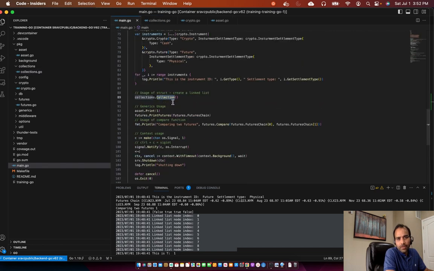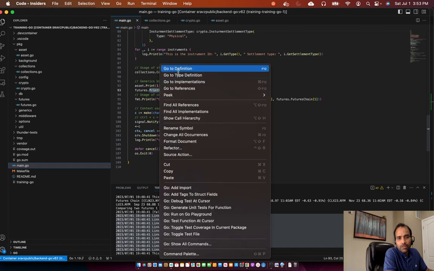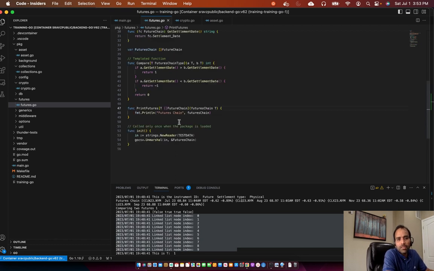So that's the usage of structs and create a linked list. Now we'll discuss the generics at a high level. This function, the generics in Golang follow this format. You give the function name, then like in C++, you give a template parameter, type definition.